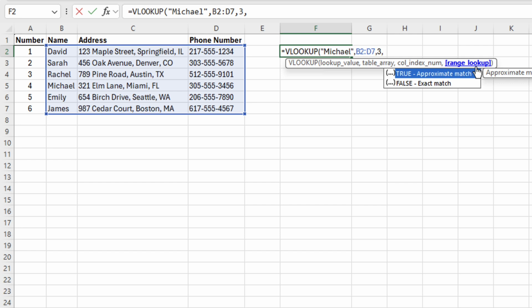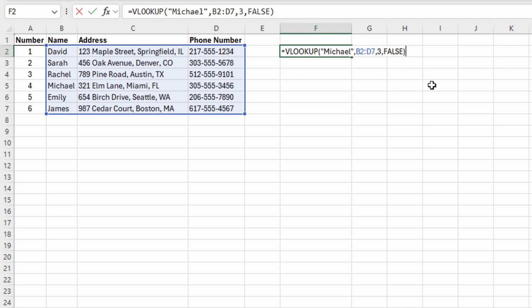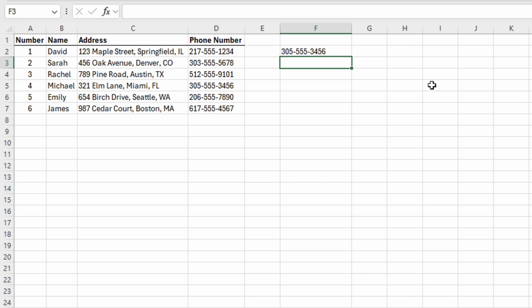But what is this argument, and what does it affect? From the description, it follows that the value true corresponds to an approximate match, while the value false corresponds to an exact match. For now, we will use the second option since we are looking for a name, and are interested in an exact match of the lookup value. We will discuss approximate matching later with another example. We press enter and get the result.